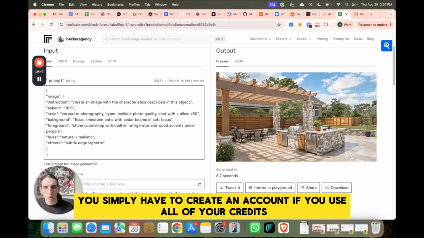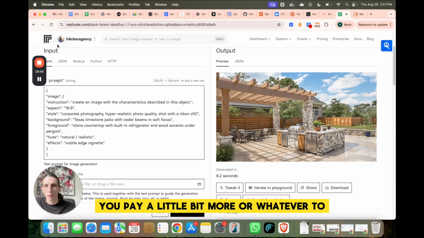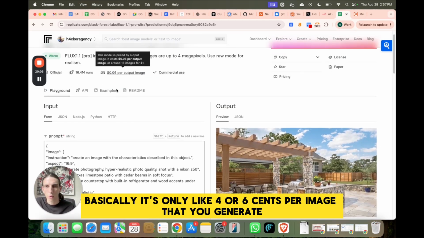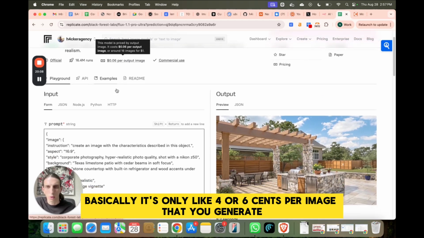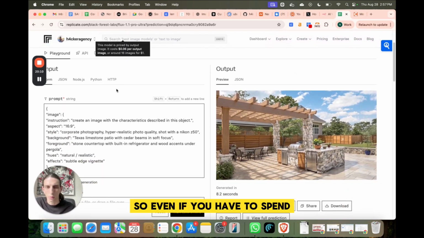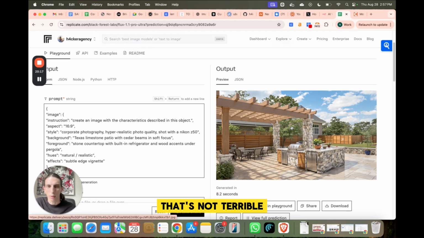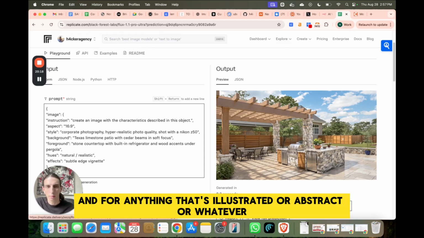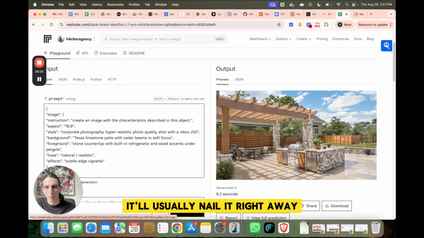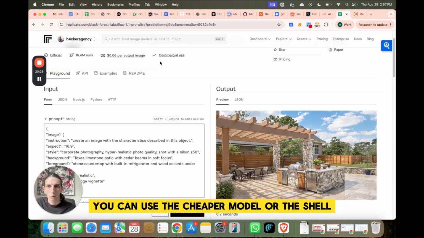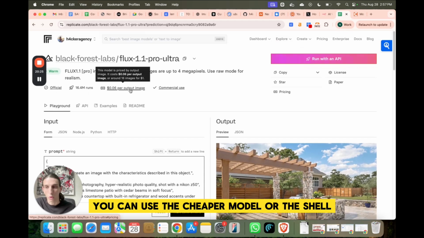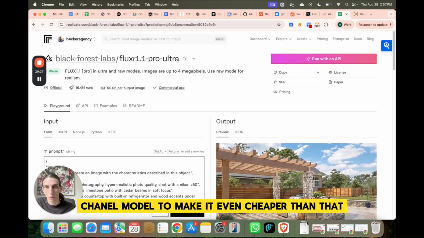Now, for Replicate, you simply have to create an account. If you use all of your credits, you top off your account, basically. It's only like 4 or 6 cents per image that you generate. So even if you have to spend 20 cents on an image for realism purposes, that's not terrible. And for anything that's illustrated or abstract or whatever, it'll usually know it right away. You can use the cheaper model or the Schnell model to make it even cheaper than that.